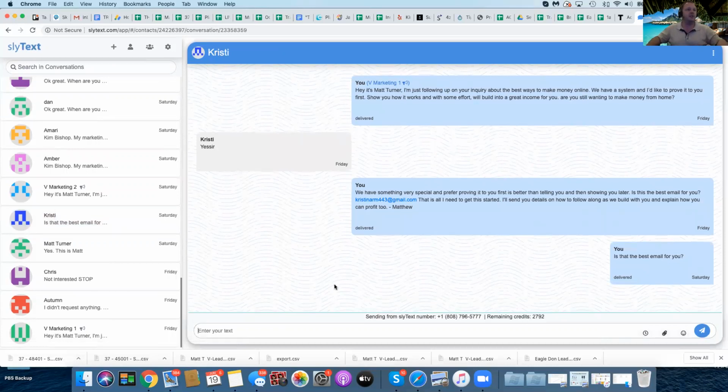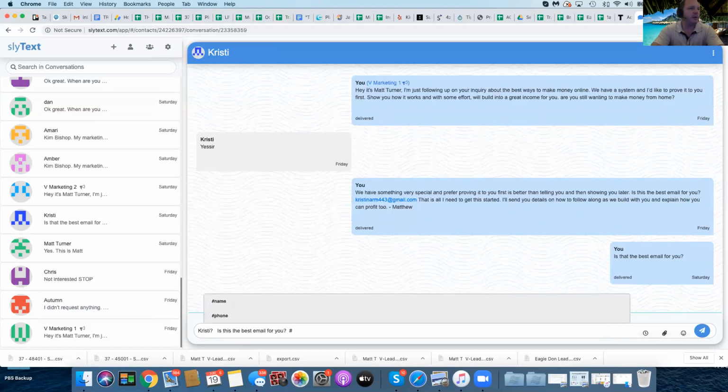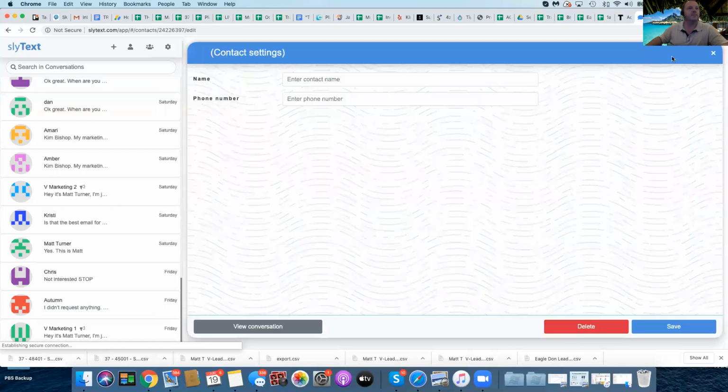If I wanted to send her another message, I could say, Christy, question mark, the best email for you. And then I'm going to, I think... oh, okay. I thought maybe I could put that pound symbol and then email, but let me show you how to get her email. If I go up here to these three buttons, settings, I believe it gives me her contact info.